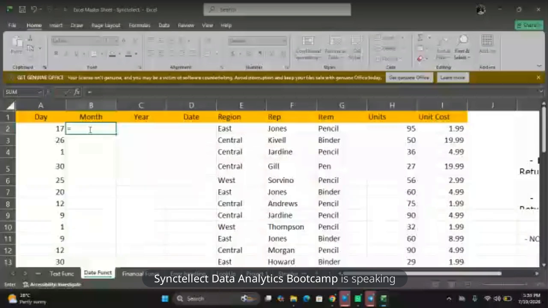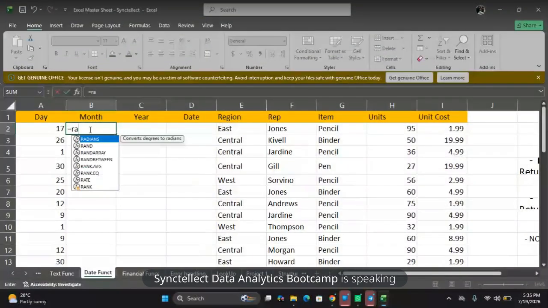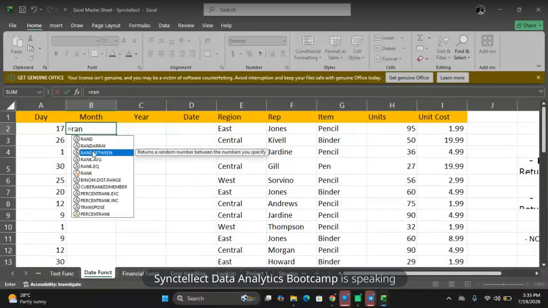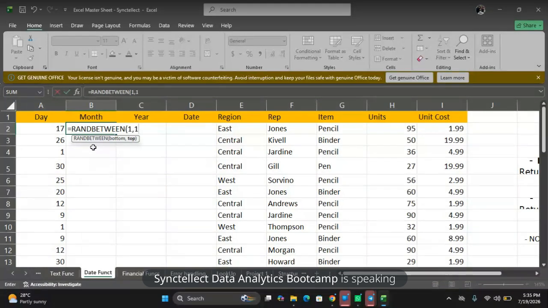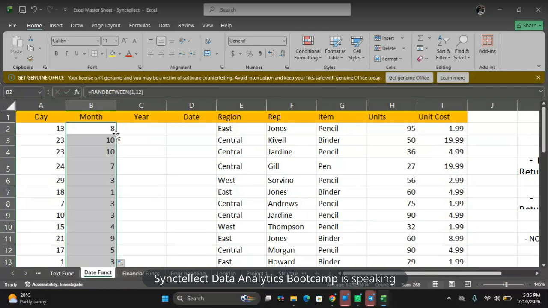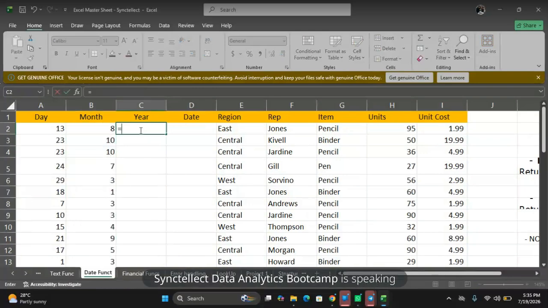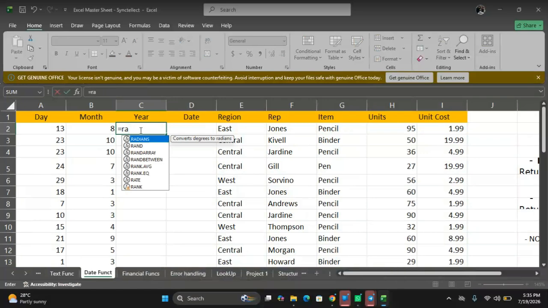I'll get my month too. I'll say equals RANDBETWEEN, and for month we have from 1 to 12. So I'll just populate that. Now for year, I'll say RANDBETWEEN, maybe 2024 to 2026.